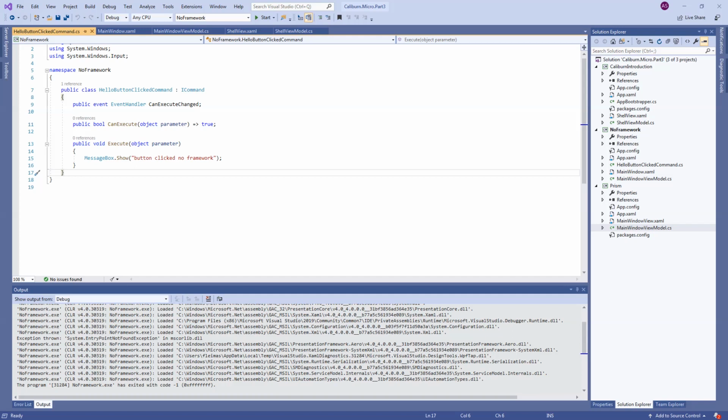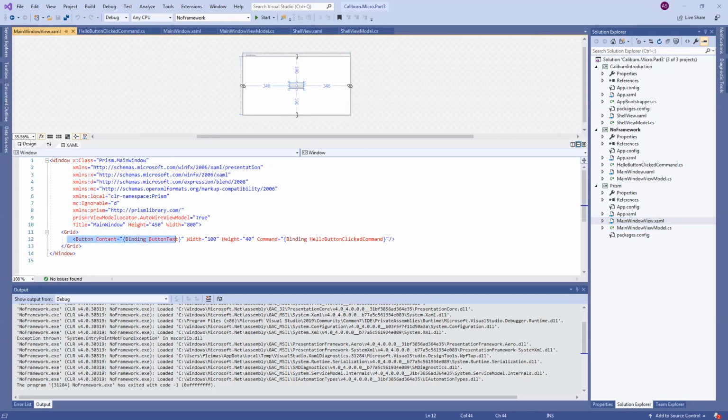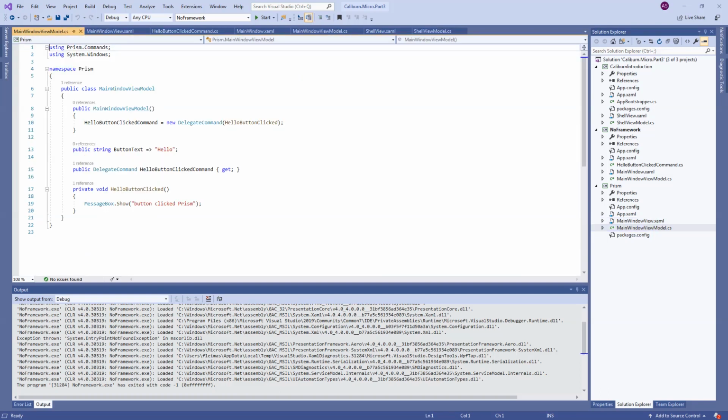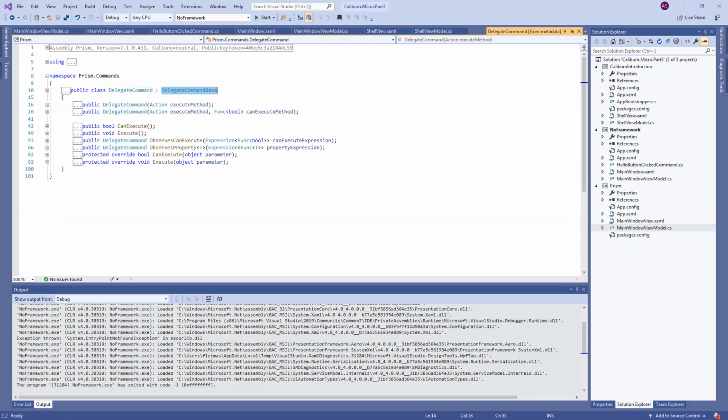Now let's look into the Prism example. The view looks the same, and if we open the view model, we see that we have something called delegate command. This is a class that Prism provides us. To this class constructor, we can pass a delegate. In this example, we pass the hello button clicked method, and we bind this button's click action to this hello button clicked command. It's of type delegate command, and this delegate command somewhere implements the ICommand.